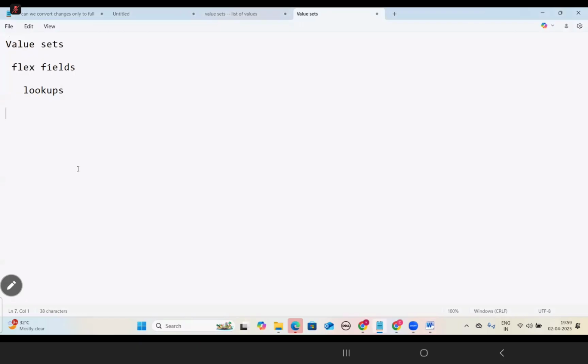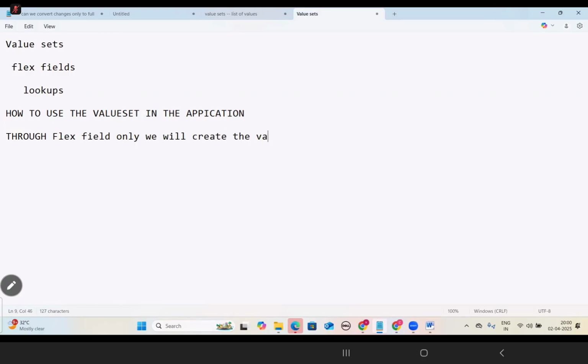So how to use the value sets in the application? Through flex fields only we will apply the value sets.